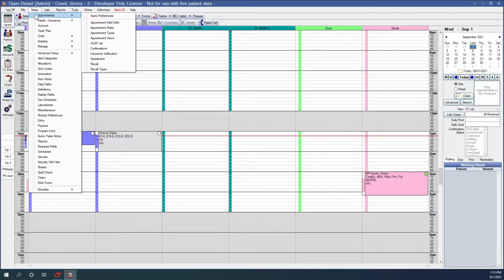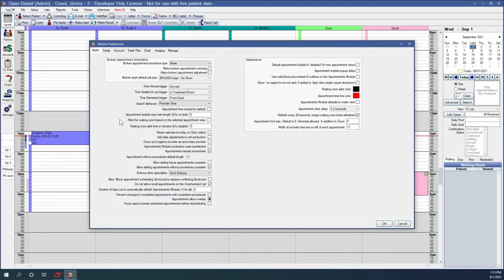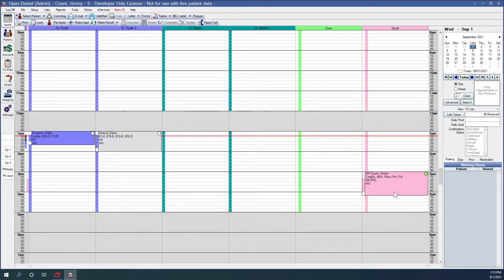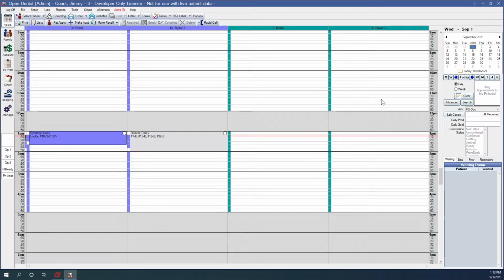Under Setup, Appointments, and Appointment Preferences, you can filter the waiting room based on the selected appointment view. This means that if the appointment for the patient that's checking in is not within that appointment view, that patient's name will not be displayed in the waiting room when you're under that view.